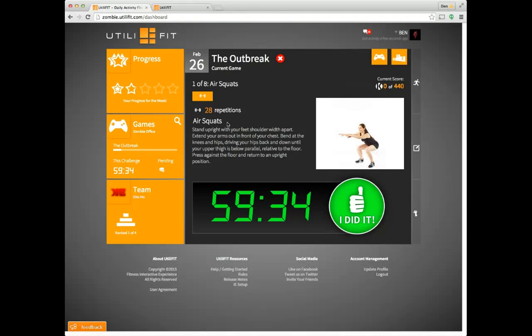You can see here I've been delivered 28 repetitions of air squats. I've got the picture here. I've got the full description. There's a counter going down. As soon as I finish those 28 reps, I have to hit the I did it button.